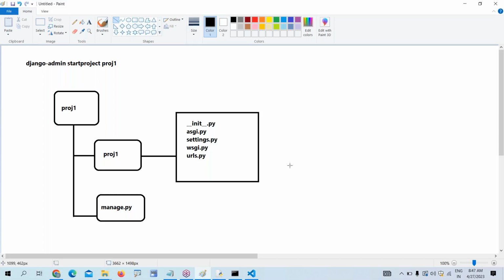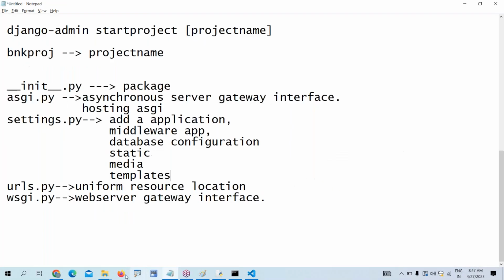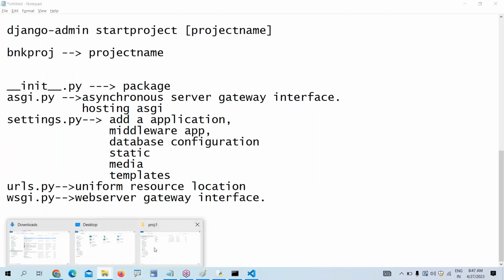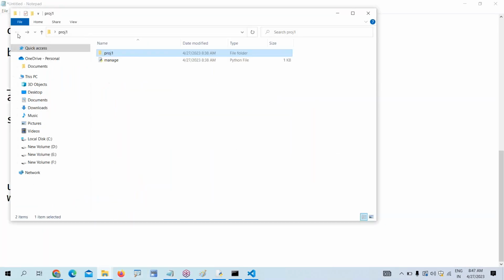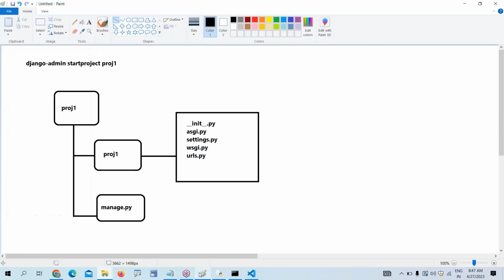Okay, now these files are created. After the files are created, what do you need to do? I'm coming back to the manage.py. This is a very, very important file. Here one more file is there that is called manage.py. We understood these files. Now we are going to understand manage.py.